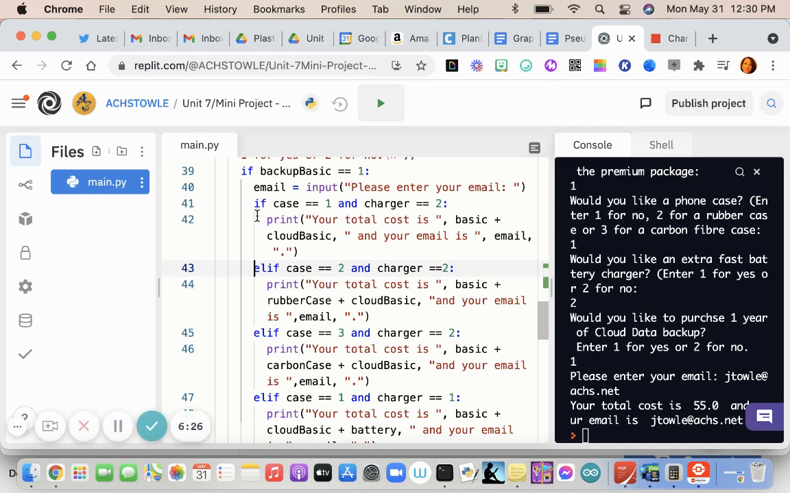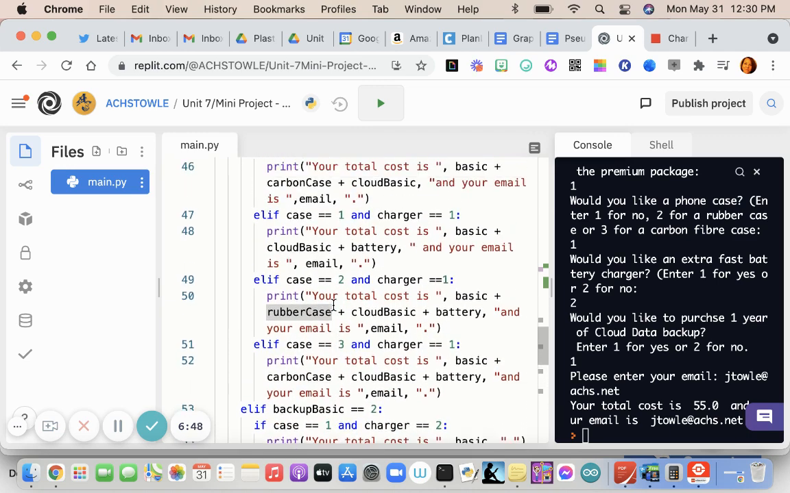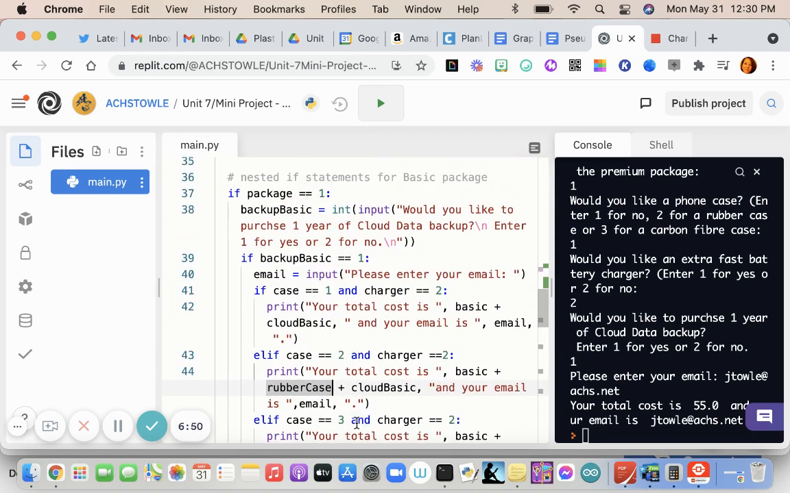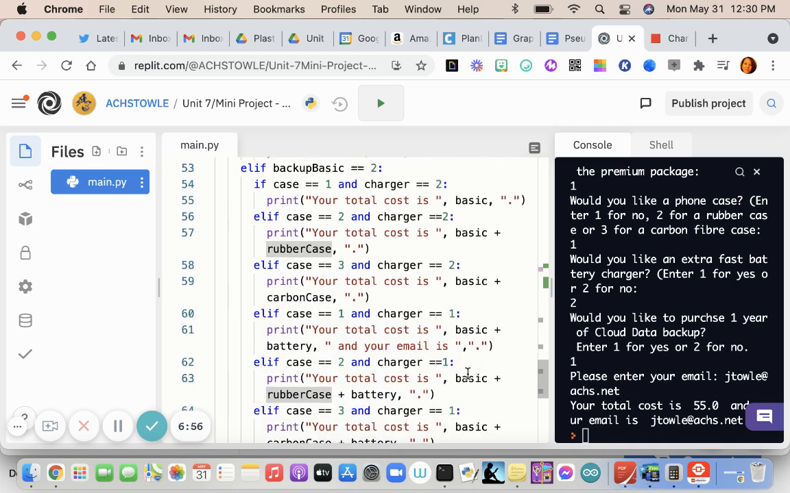You could copy and paste this down here and then just change whatever you need to add. So now I have to add on, the only thing that's different between line 42 and line 44 is that rubber case is added with basic and cloud basic. So hopefully this helps. I have a lot more else if statements here, right? Then you're going to go, okay, these were all my if options. Now what if my backup basic was 2? Then you have to go through all those options.